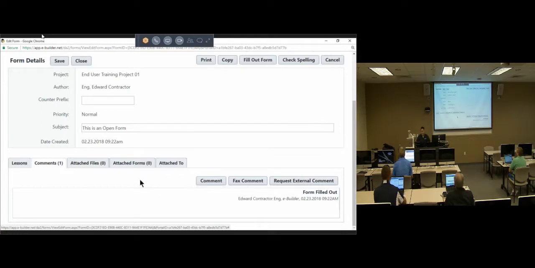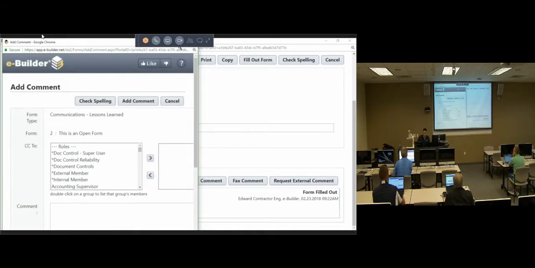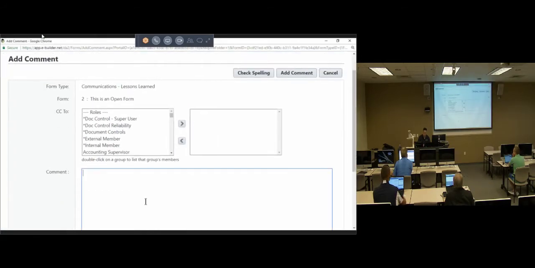down below you'll have the comment button, fax comment, and request external comment. So comment, guess what? We're going to add a comment on there. This is a comment to this form. And of course, you have the option to CC another person on there, so that person will get that email notification with your remarks. I'm going to add my comment. Done. I added my 2 cents to this form.